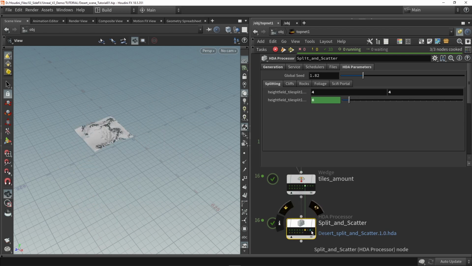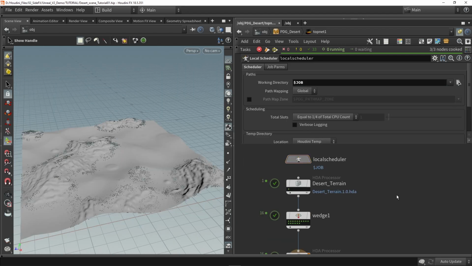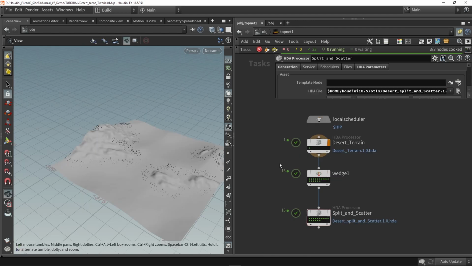So we have the exact result that I wanted to have. It would also be good to do here in the scheduler, set our working directory to the job. So this refers again back to that project we set, so we save out files there specifically. So overall, this is the PDG setup that I'm going to use. And what I want to mention here is that this is quite simple. We only use 3 nodes here in PDG to make this possible.